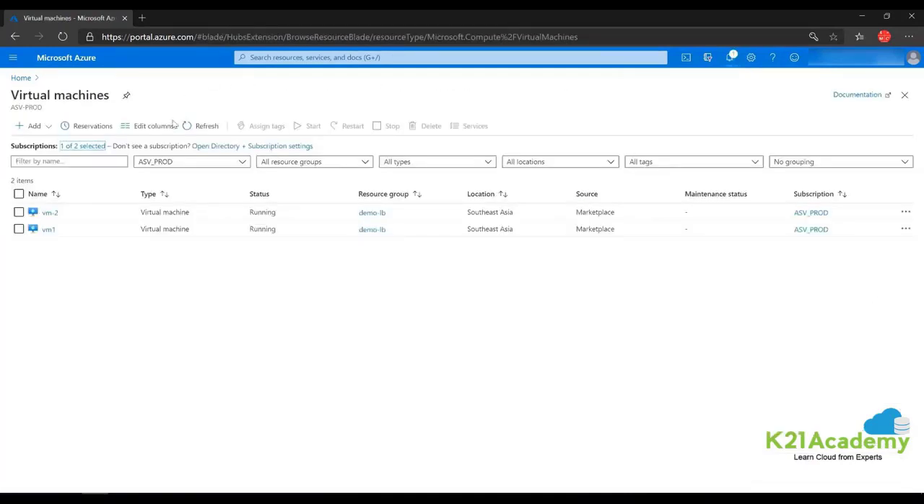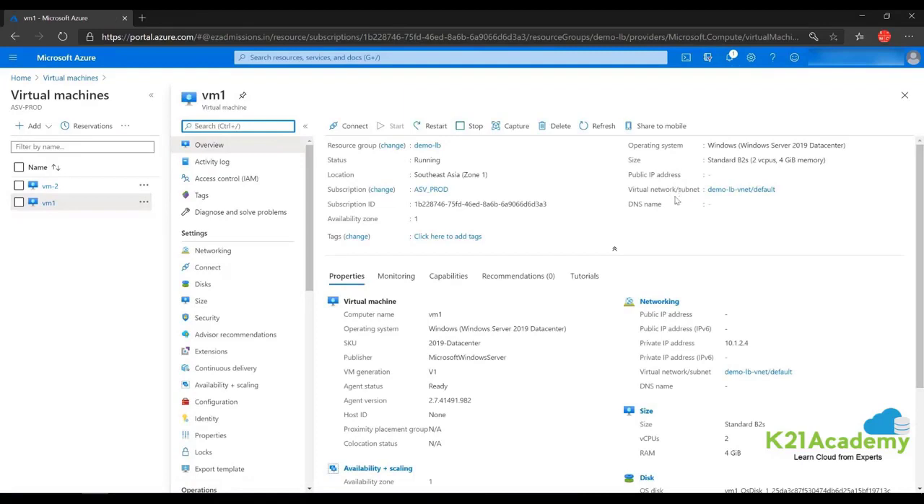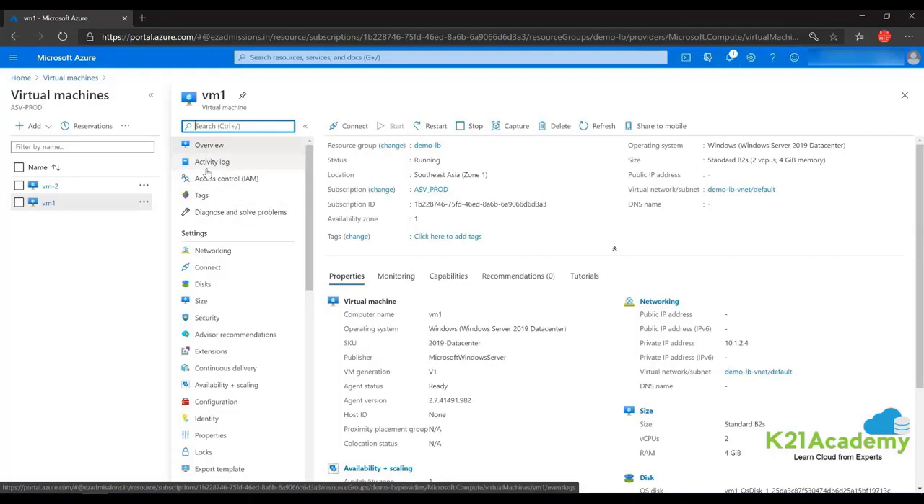Alright, so we have our VMs up and running, but we haven't configured the IIS server on them. There are multiple ways you could do that. You could attach a public IP address, RDP to that and configure it, and then remove the public IP address because we don't need it as we are going with the load balancer solution.